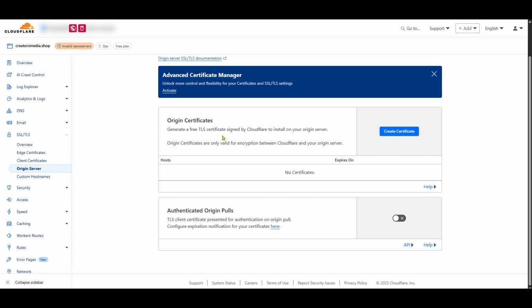And that's it. By following these steps, you've successfully installed a free SSL certificate on your website using Cloudflare. This will not only help protect the data of your visitors, but also enhance your website's credibility and improve its SEO ranking. Remember, securing your website is an ongoing process, and using tools like Cloudflare makes it easier to manage.